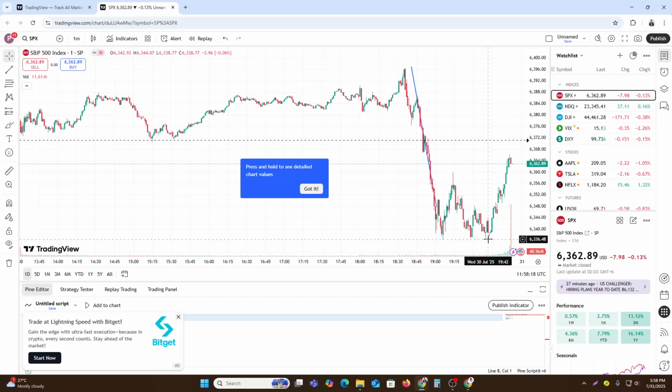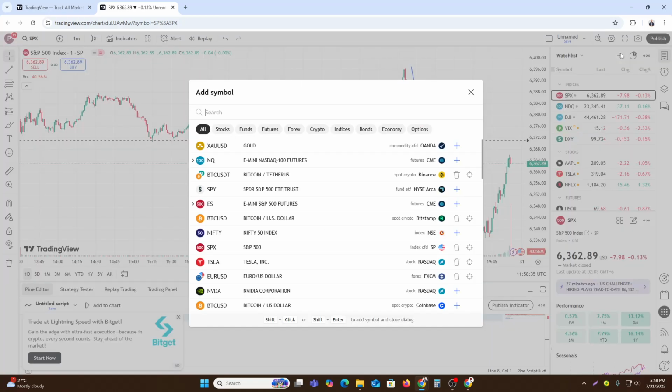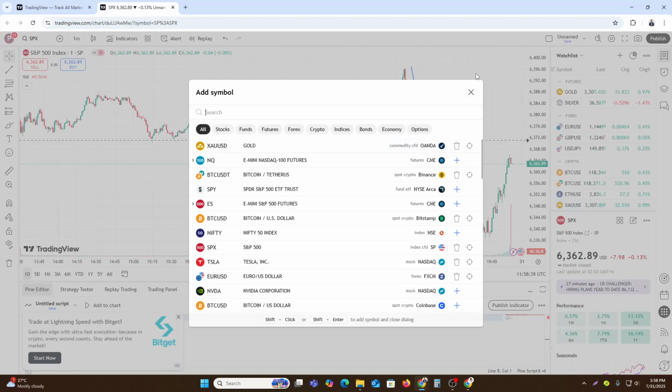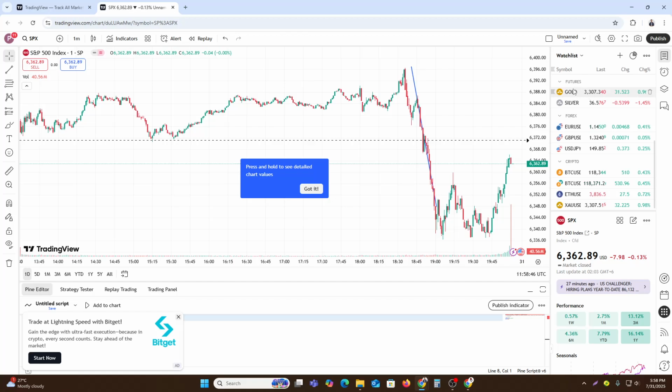Now let's talk about the watch list and layout. On the right side you will see the watch list on the top. You just need to click the plus icon. Once you do, you can add your favorite stocks, cryptos or forex pairs. Let's say I am going to add gold in here, it will be added. Then you can add Bitcoin, Tesla, SpaceX, whatever. As you can see, gold has already been added.